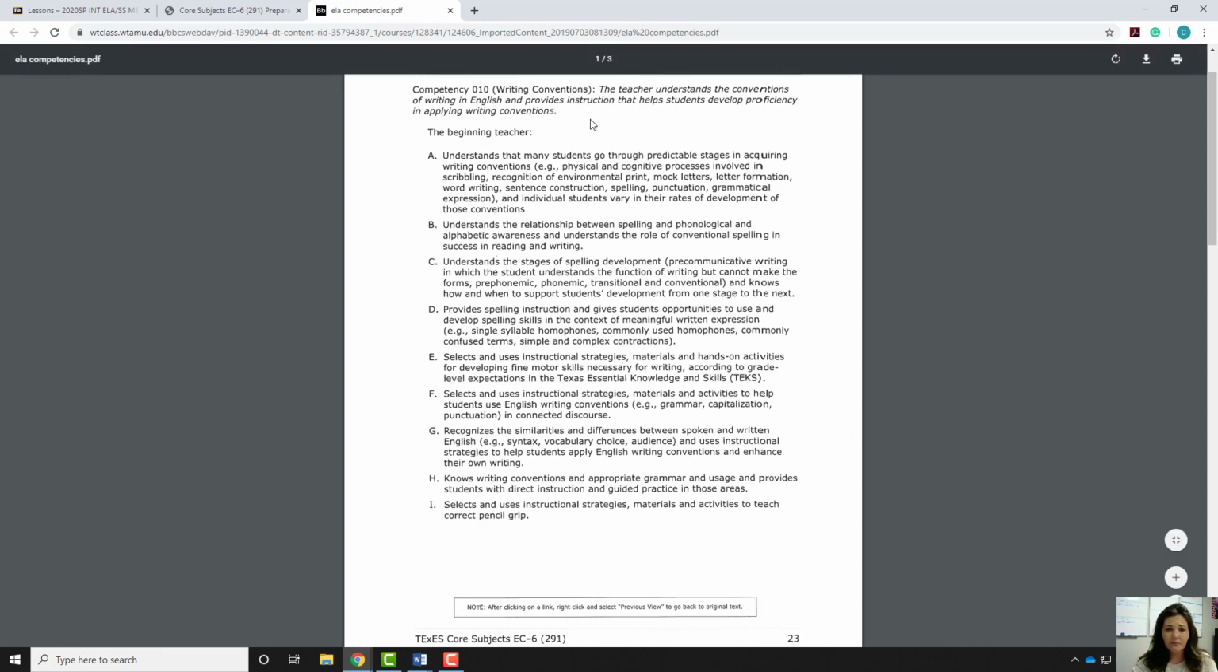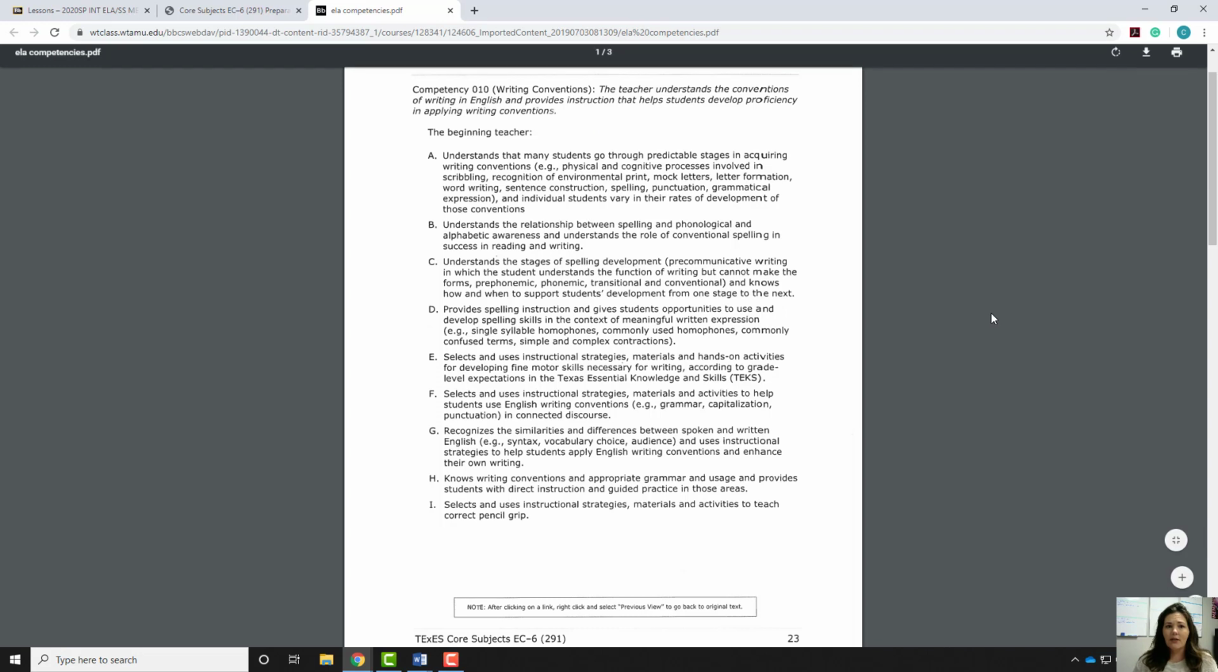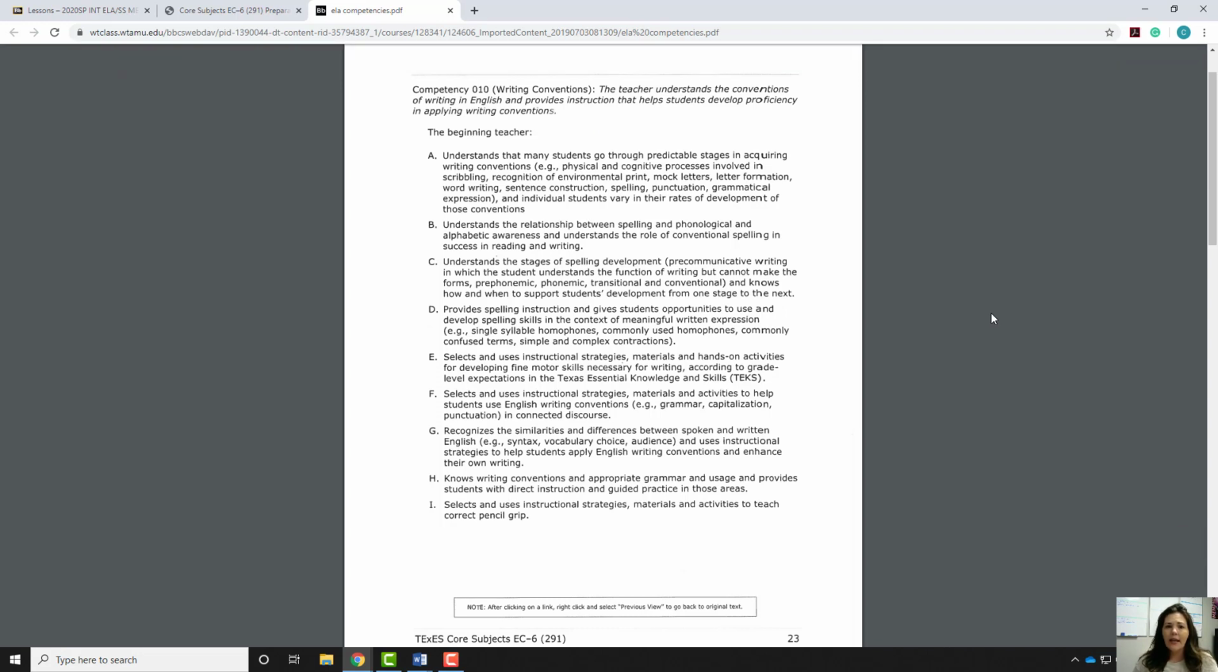You'll see 10 is on writing conventions. It says the teacher understands the conventions of writing in English and provides instruction that helps students develop proficiency in applying writing conventions. It says that the teacher understands students go through predictable stages in acquiring writing conventions. Okay, it talks about scribbling, recognition of print, mock letters. All of that you can learn about in the videos for Wednesday's class.